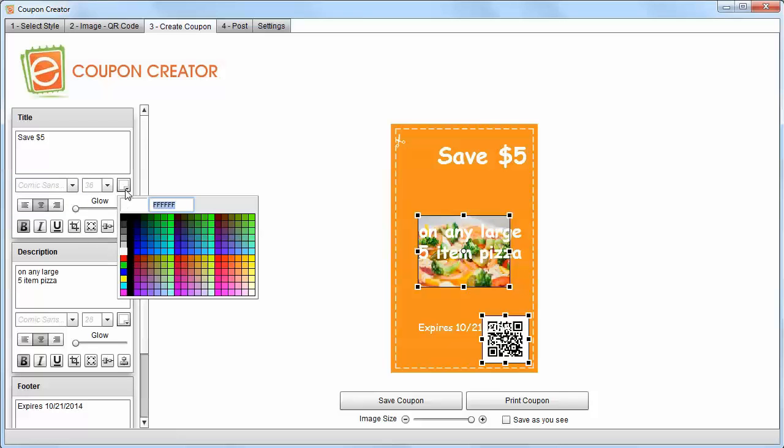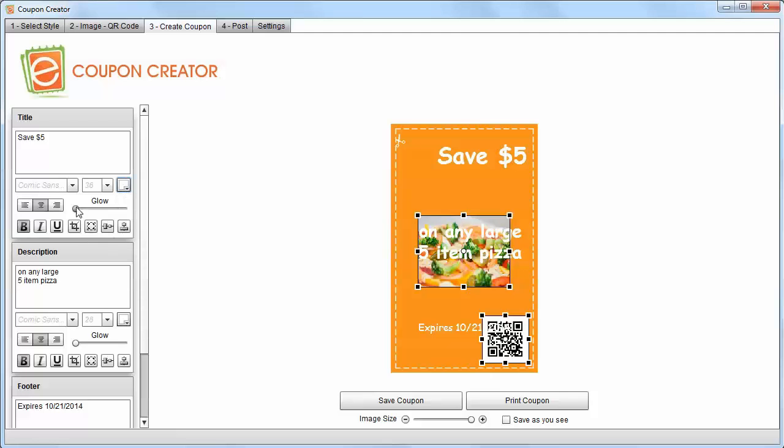You can also change the color of any of the text, and if you want to add a glow that sort of adds like an outline depending on how strong you make it. And of course, any of the text, if you want it to be in a different position, you can move it around the same way you move the image and the QR code around. Just click on the resize and move.